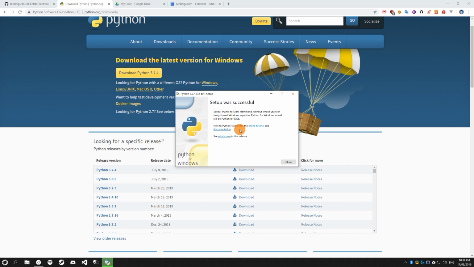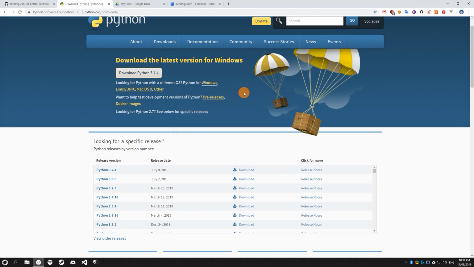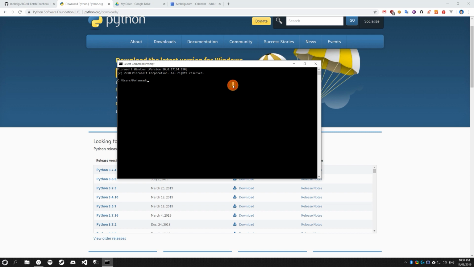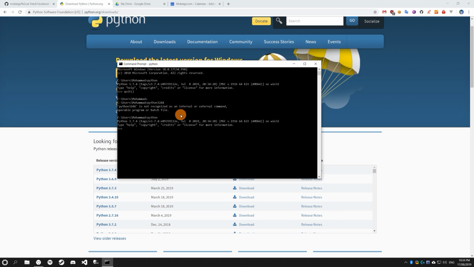All right, now that Python is installed, click close. What you're going to do right now is click the start button and press CMD. Bring up CMD and type in python and press enter. And what you should see is the Python interpreter being booted up. If you do not see that, if you type in python and this comes up, that means you haven't installed Python properly, or it's not added to your path properly. But if you type in python and you see this pop up, then you're good to go.